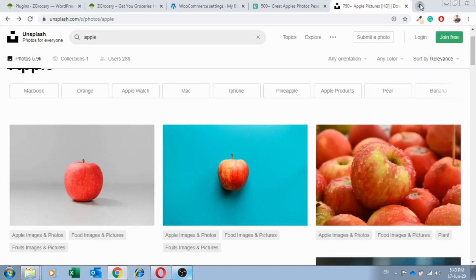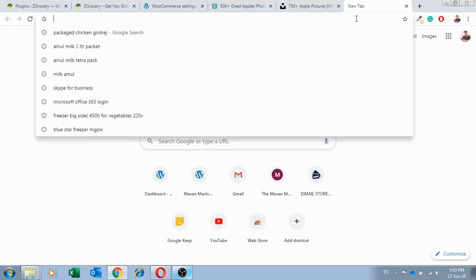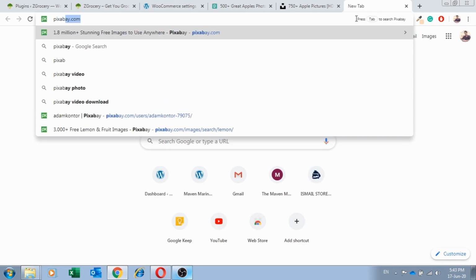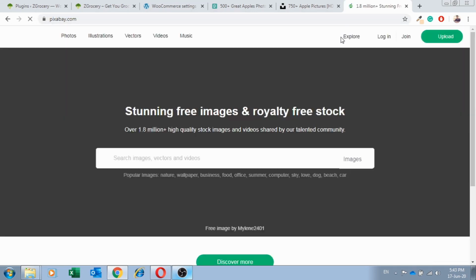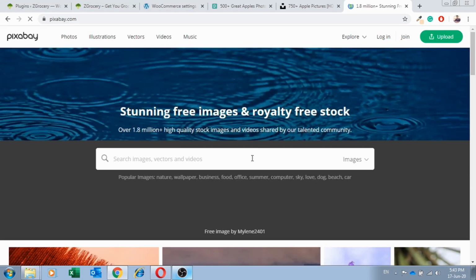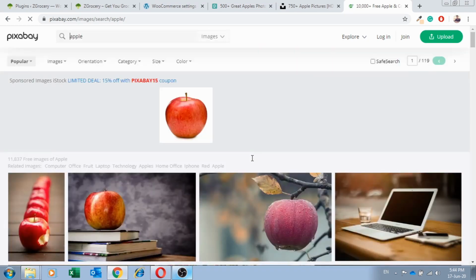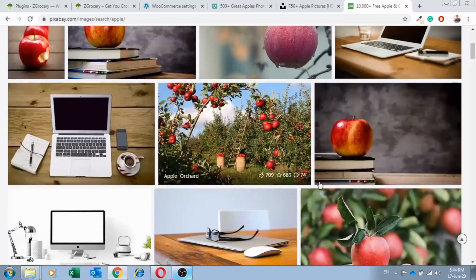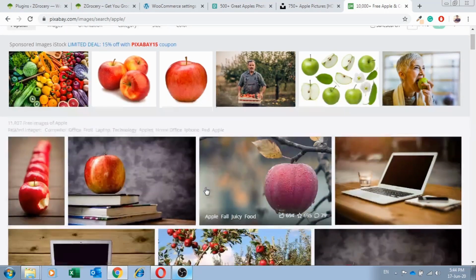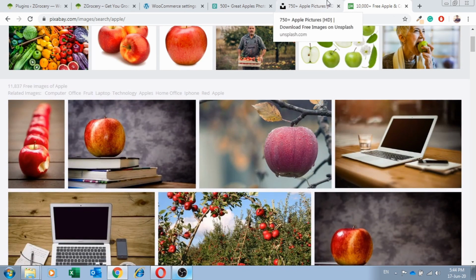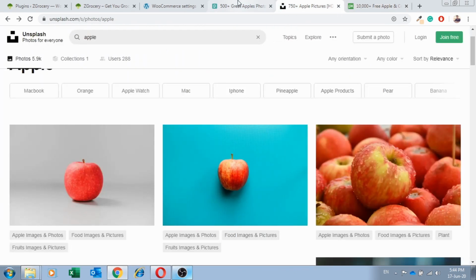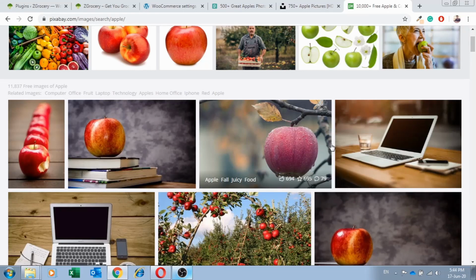And the third website is pixabay.com. Go to pixabay.com, search for the product you want, and you'll get a lot of images. If you do not get a proper image on this website, you can go to unsplash.com. If you do not get it over here, you can go to pexels.com. But I would strongly recommend you to use these three websites only.